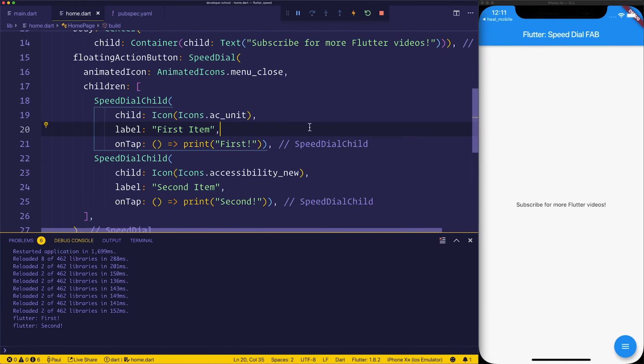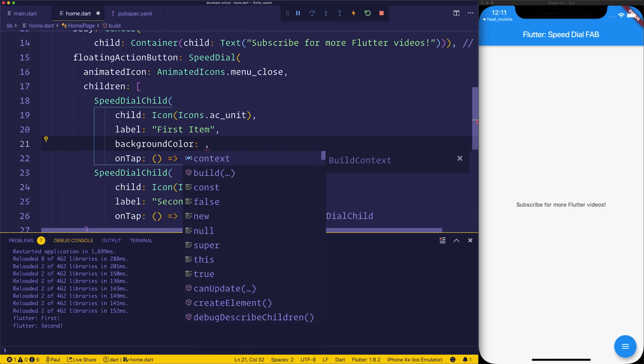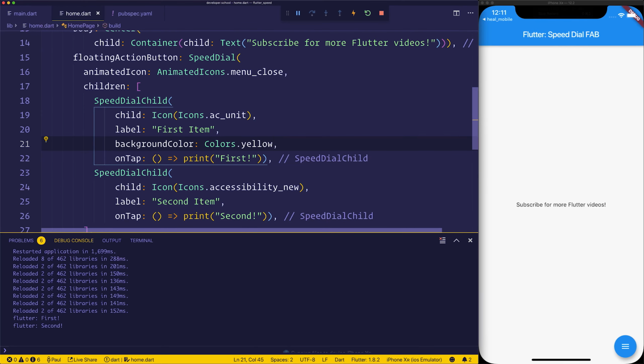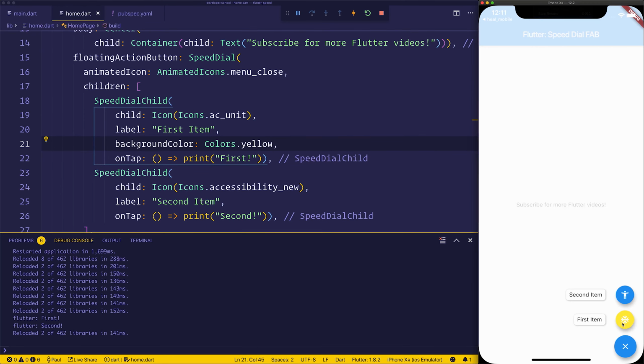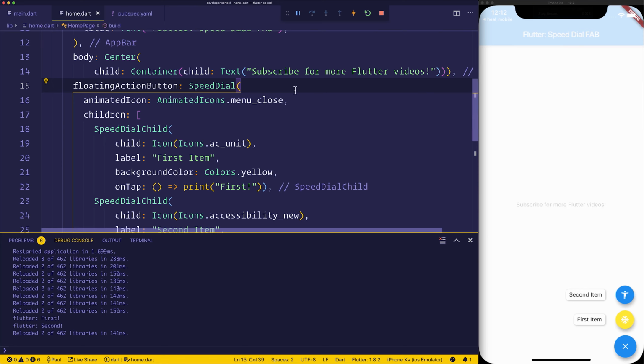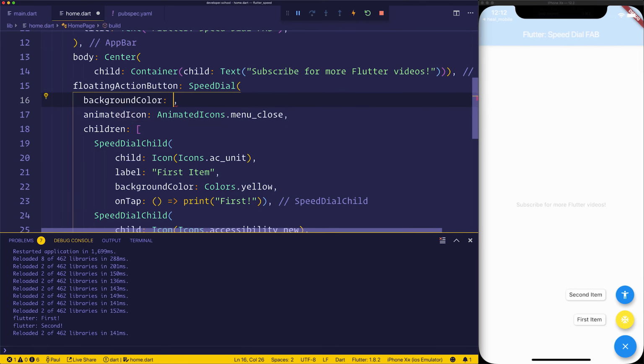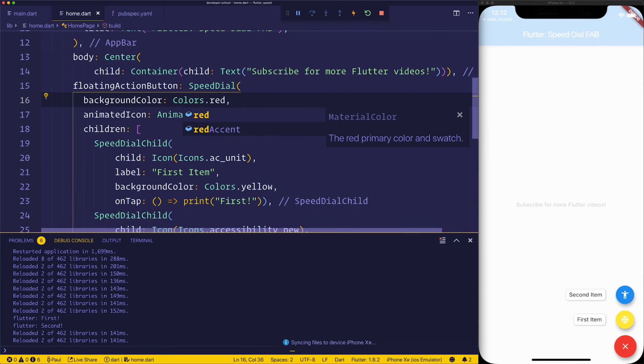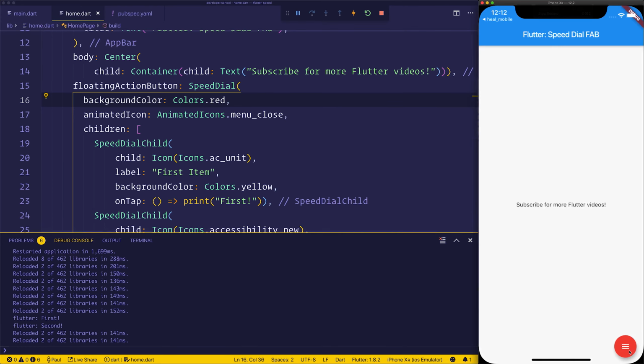And we can also change things like the background color. So we might want to say Colors.yellow. And when we select the fab button now, we now have a yellow fab button here at the first location and a blue for the second. We can continue to customize this, for example, with the background color of Colors.red. And when we change that, our initial fab button now does turn red.